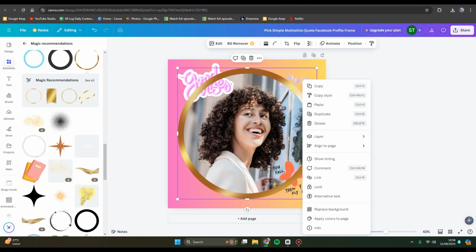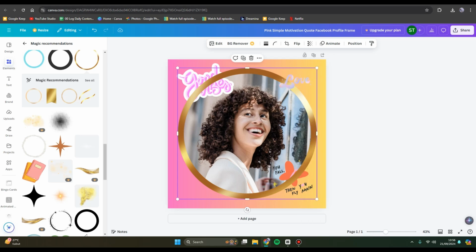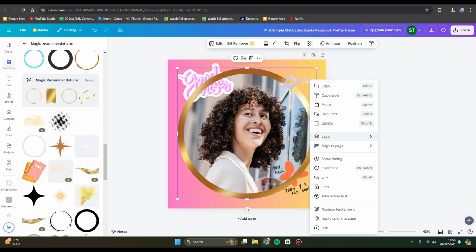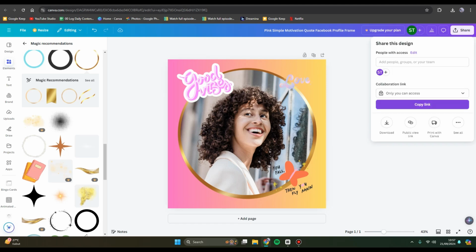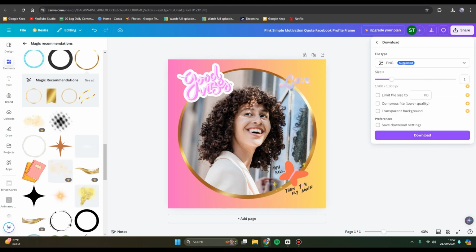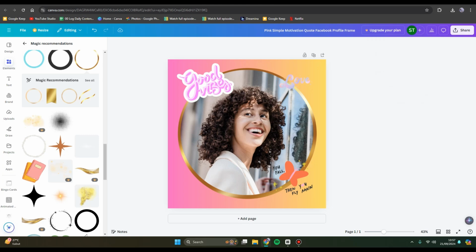Okay, you can put it, adjust the layer, and it will go like this. So if you like the result, you can click on the share button and then tap on download and hit download again. So that's how you can create the Facebook frames with Canva.